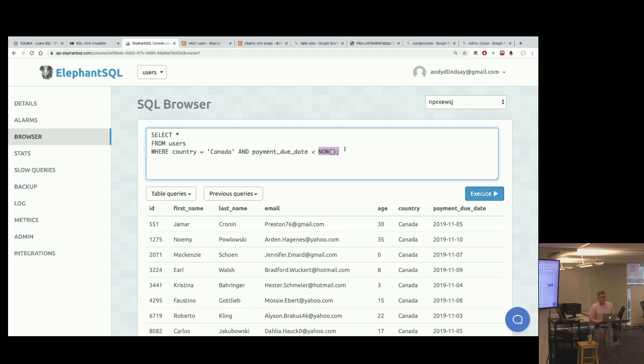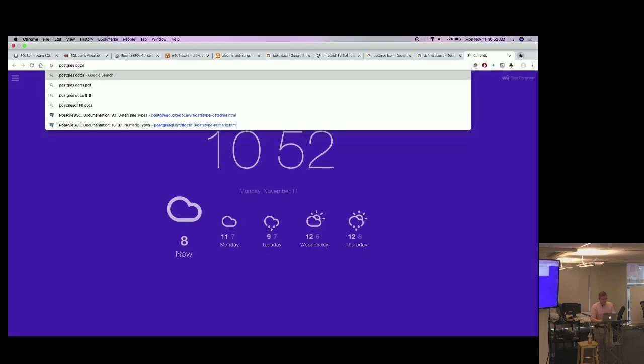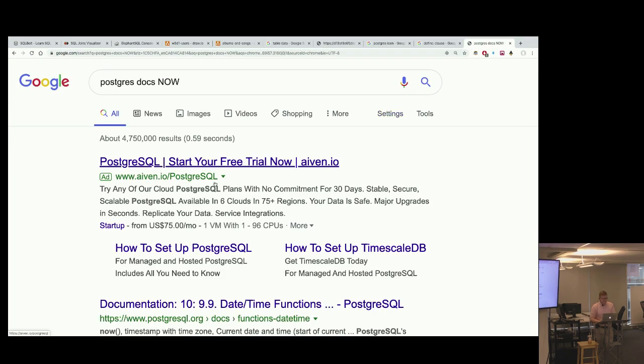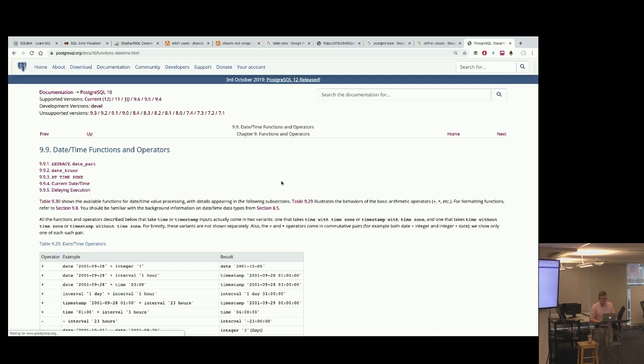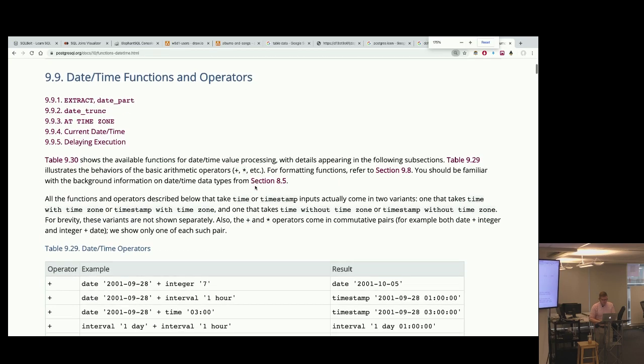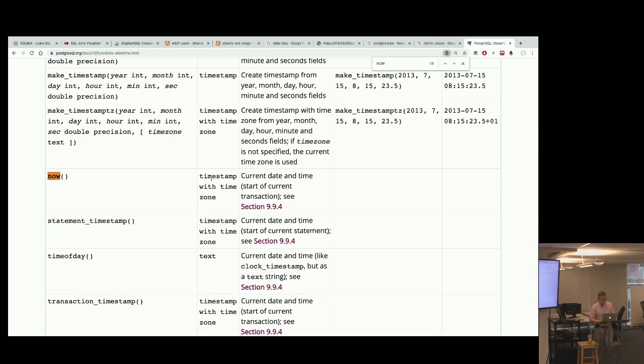Cool? There's a ton of these built-in functions, like on the order of hundreds. If you want to do something, just Google it, and you'll get like a Stack Overflow, or you can look at the Postgres docs. In fact, why don't we look at the Postgres docs for now? postgresql.org. Date and time functions. All right. So let's see if we can find now. Hey, there's the now function. Timestamp with time zone. Current date and time.